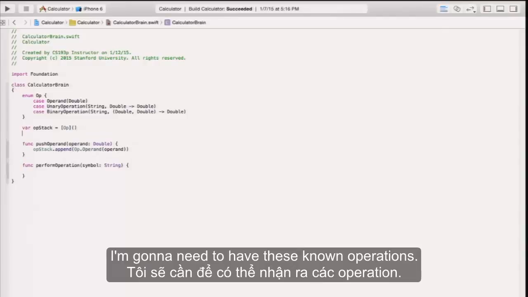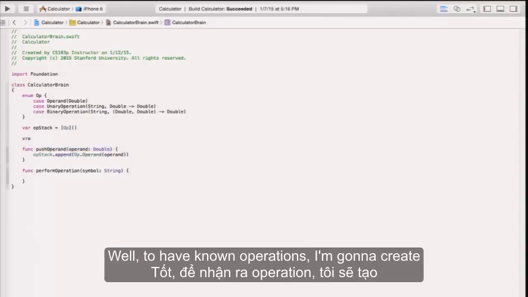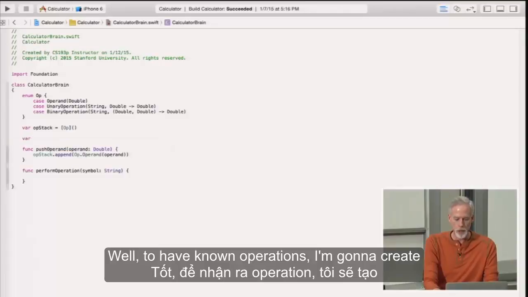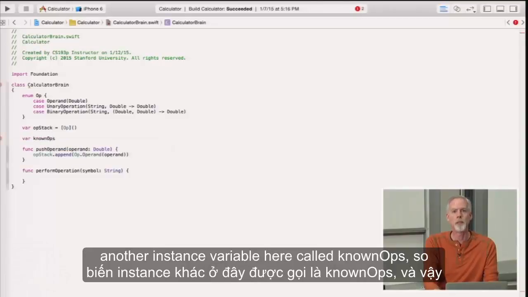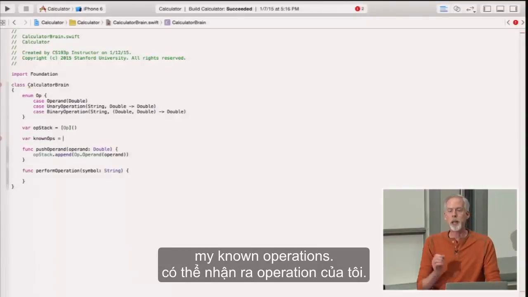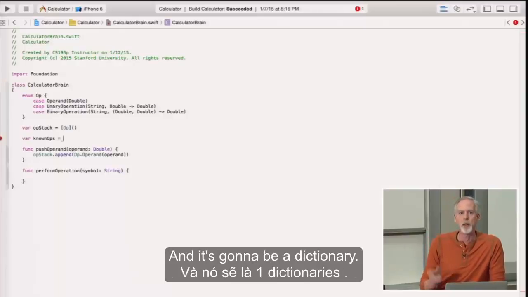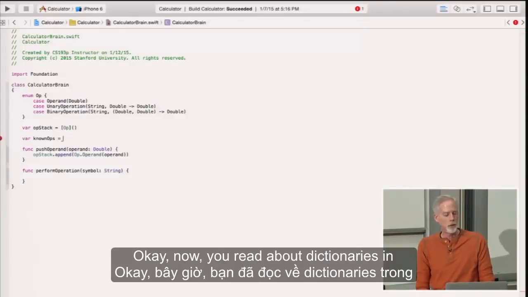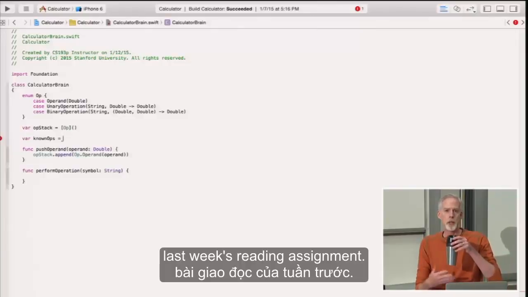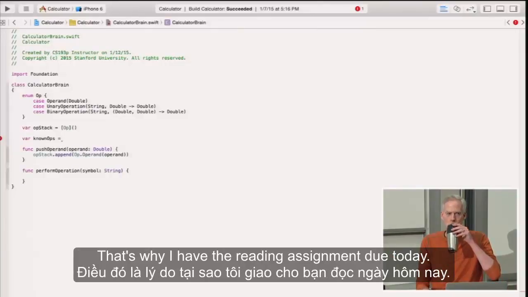To append an op on here with an operation, I'm going to need to have these known operations. So how am I going to do that? Well, to have known operations, I'm going to create another instance variable here called known ops. It's my known operations, and it's going to be a dictionary. Now, you read about dictionaries in last week's reading assignment. That's why I have the reading assignment due today, because then I can know you've read about them. I hope you have.